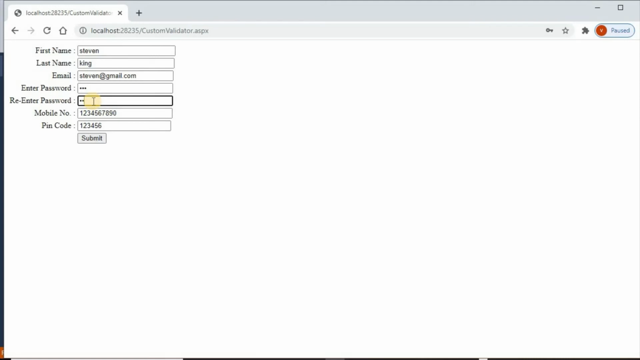ABC, ABC, pin code required. If we give here A, and if we submit, pin code must be in number. This is client side validation which is performed by JavaScript.